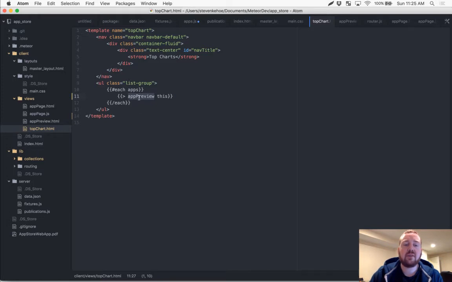How do we know that this is a template? This caret symbol here is the Spacebars symbol for template. So when you see curly brace, caret, app preview, this, that means there's a template somewhere called app preview, just like this one is called top chart. And in fact, that's defined in app preview.html. We're going to look at that in just a minute.